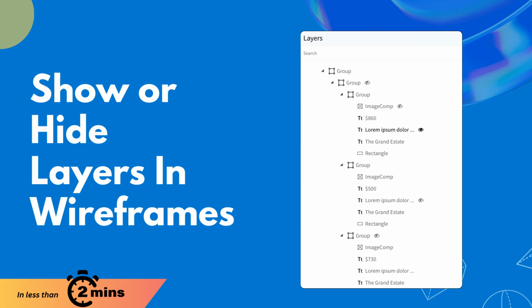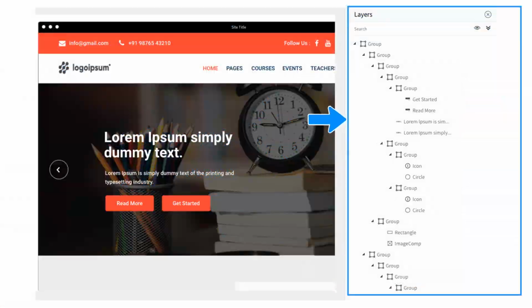Layers organize design elements, allowing you to control visibility and edit components independently. When using MockFlow as your wireframing tool, the Layers feature allows you to rearrange, group, and edit components easily without disturbing the rest of the layout.